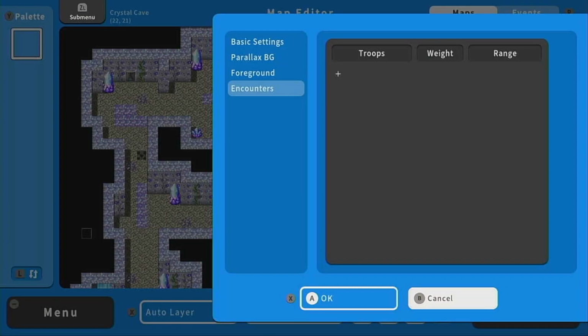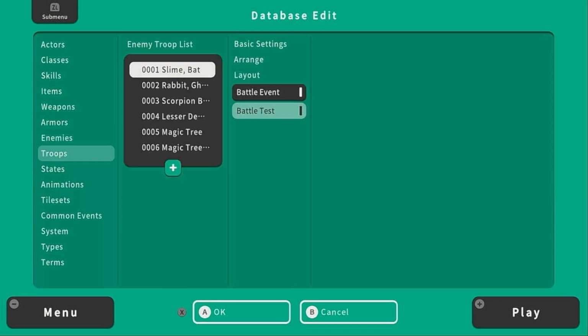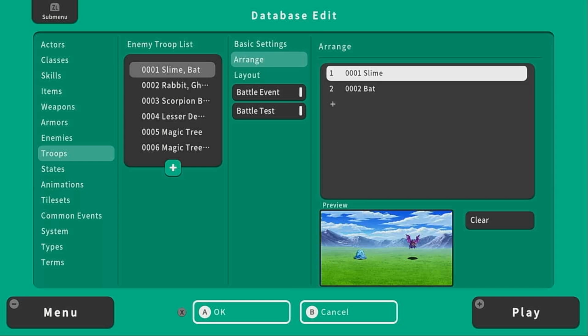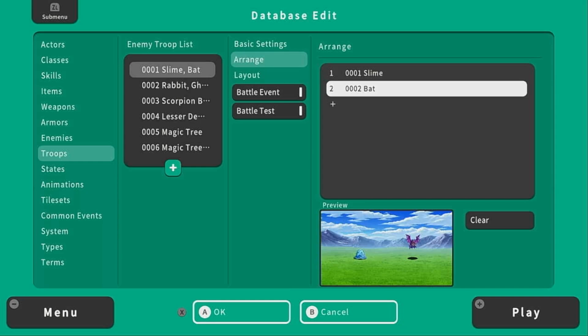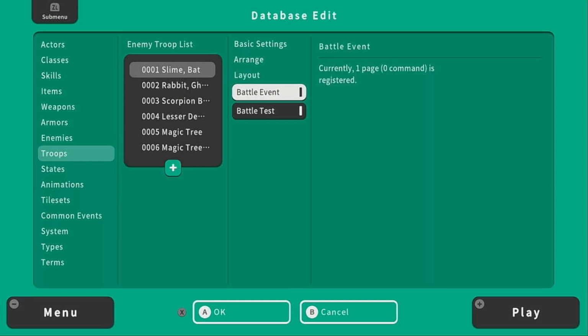We haven't made troops yet, so let's go to the database and make troops for our two enemies. Troops are the set of enemies that can be encountered for a battle, either as a random encounter or through an event. If you look under Slime and Bat, you'll see under Arrange that it has two enemies in this troop, a slime and a bat. Under Layout, you can choose where these guys appear specifically in the turn-based layout. Troops are also where you can program certain battle events.